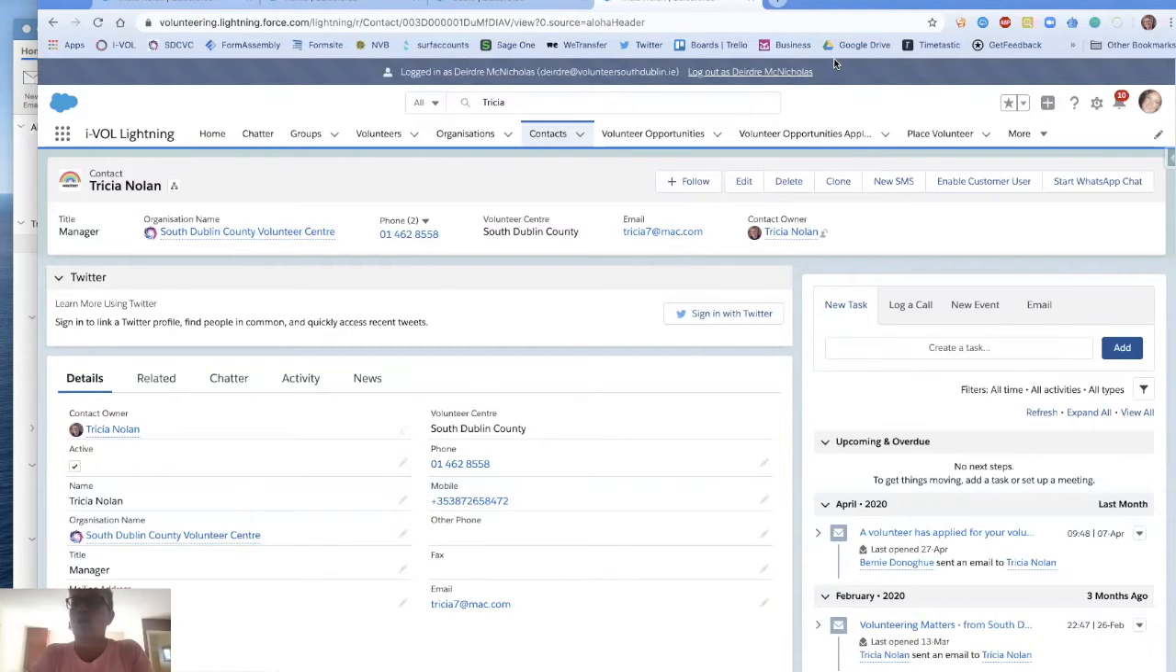From the get-go, I'm logged in as Deirdre McNicholas because I want to show you how somebody with ordinary privileges can actually access the community. The next thing I'm going to do is I've created a user or a contact called Trisha Nolan. You can see that on the screen here. This Trisha Nolan is the user.